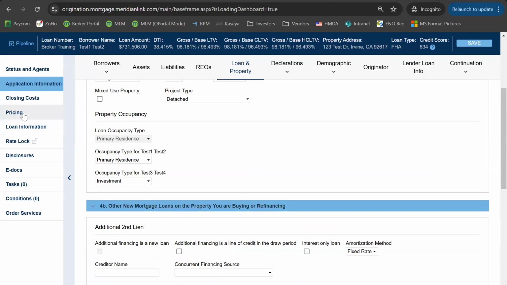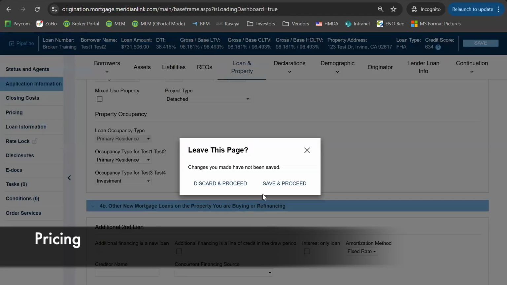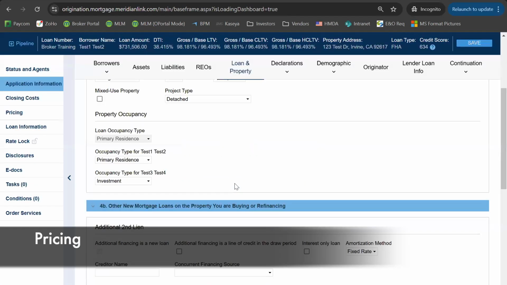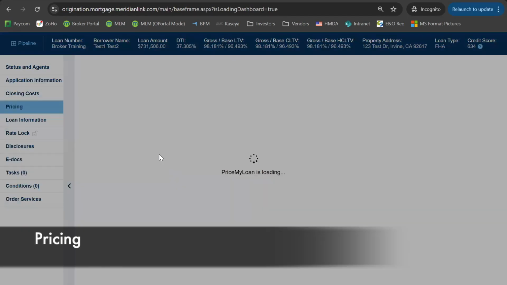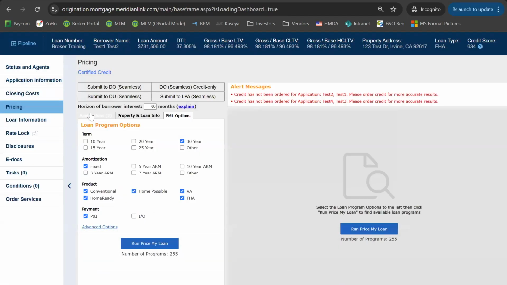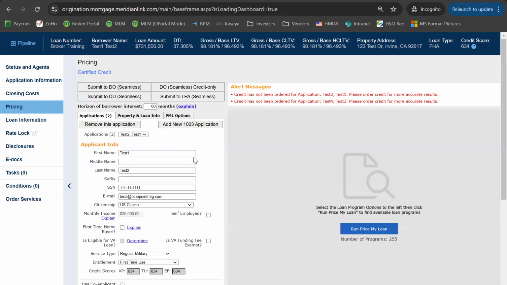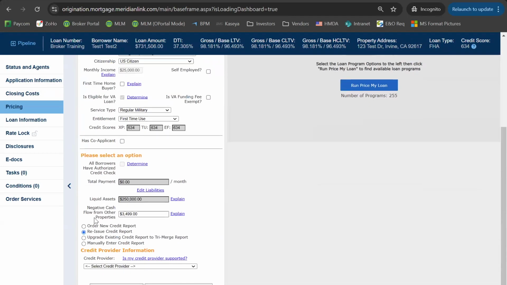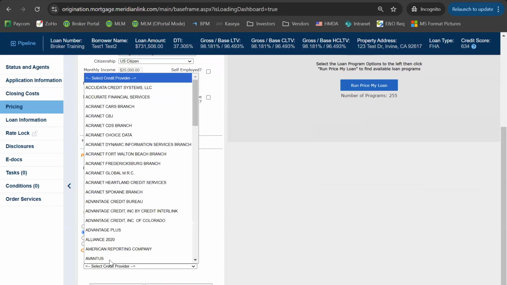Okay, so once that's set, let's go into the pricing tab and let's reissue the credit report and register the loan. To reissue credit, what you want to do is go to the Applications tab over here, scroll down, select Reissue Credit Report, and then select your credit provider here.